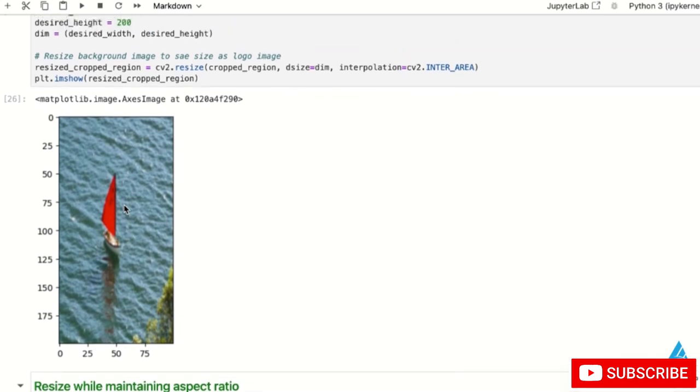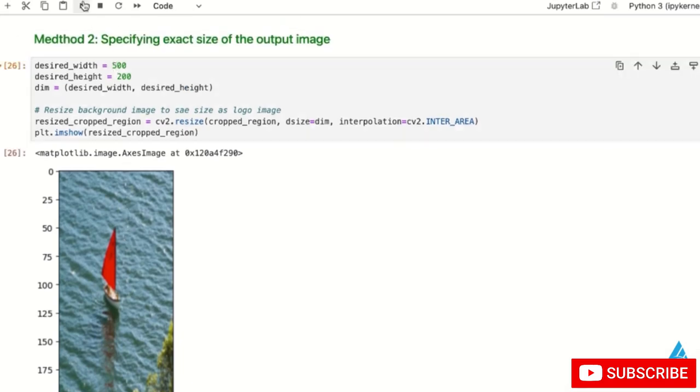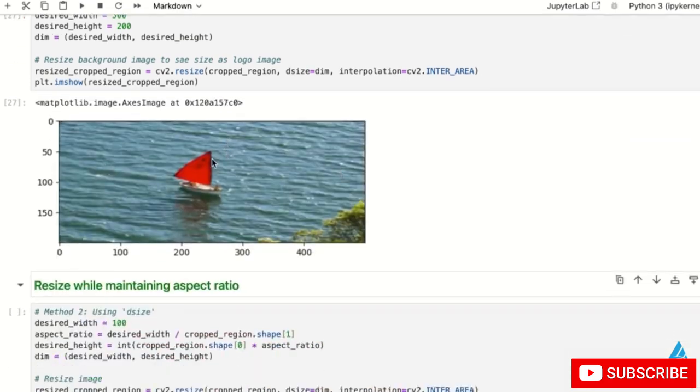If I change this here to 500 and run, you're going to see a noticeable change in how wide the image is, along the x-axis. You see that now it is longer. I'm actually telling it the exact size that I want the output image to be.